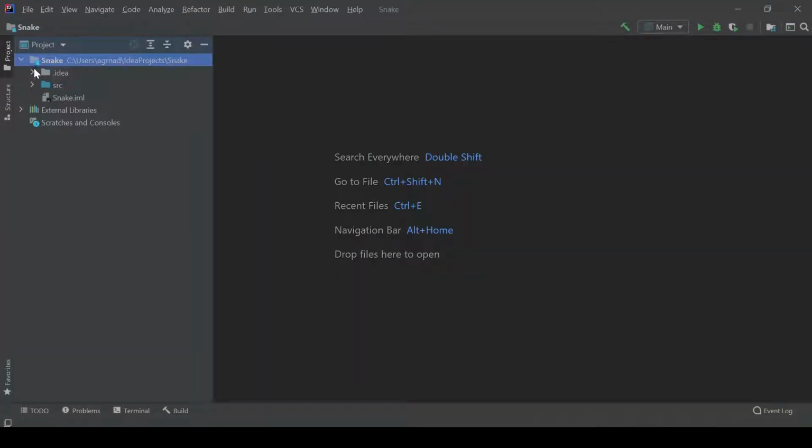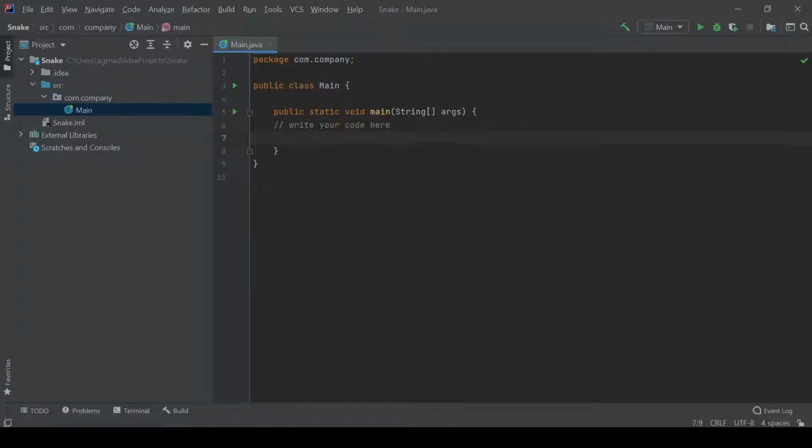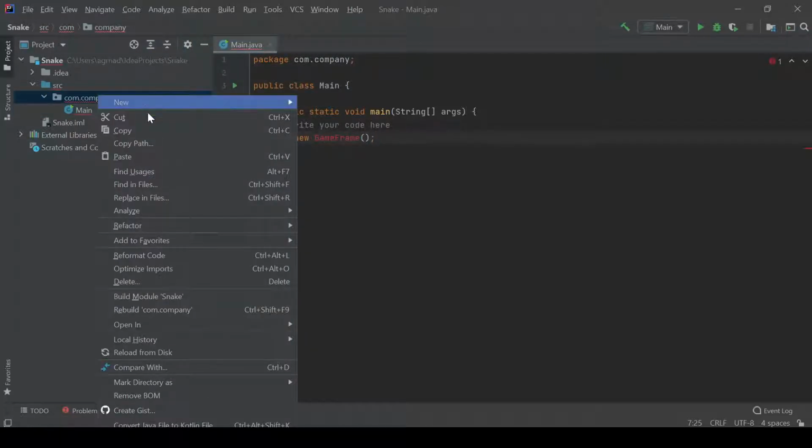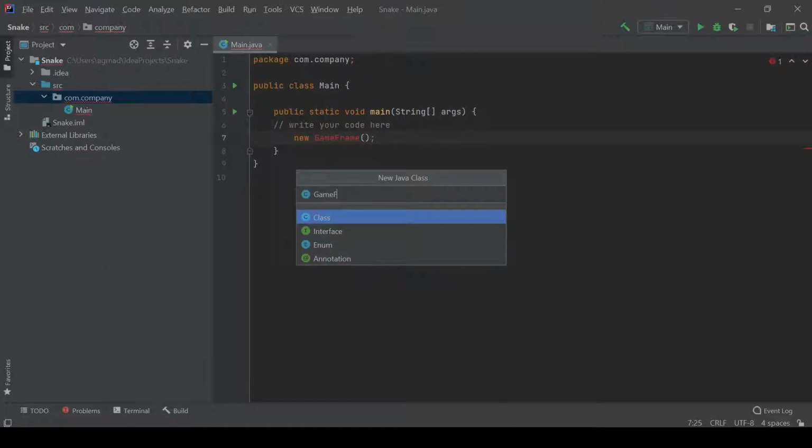So the first thing we're going to do is go into our main method and we are going to make a constructor called GameFrame. So create a new class and we're going to call it GameFrame.